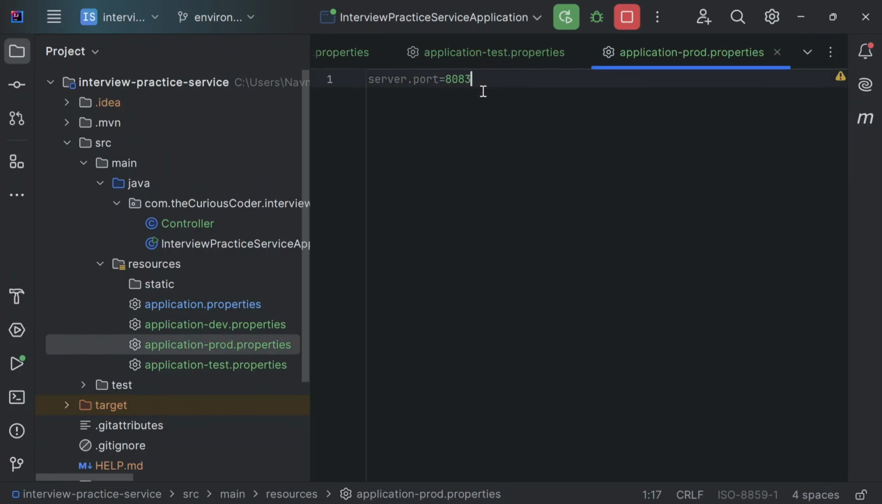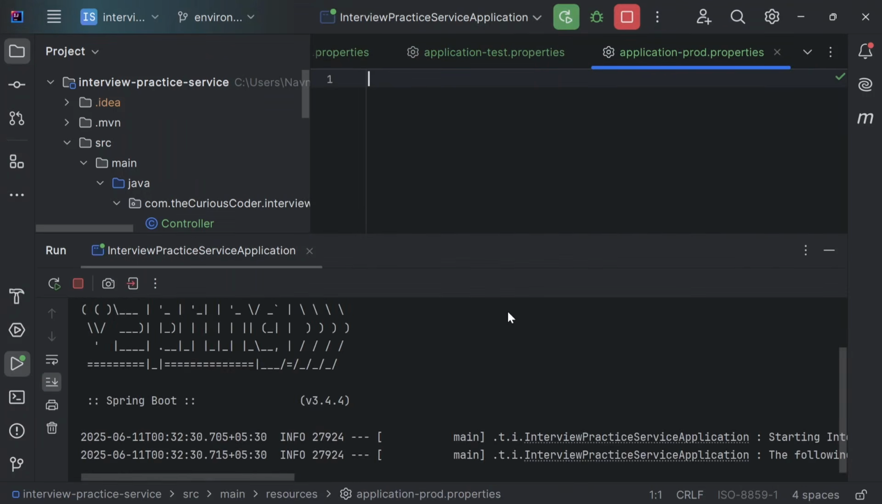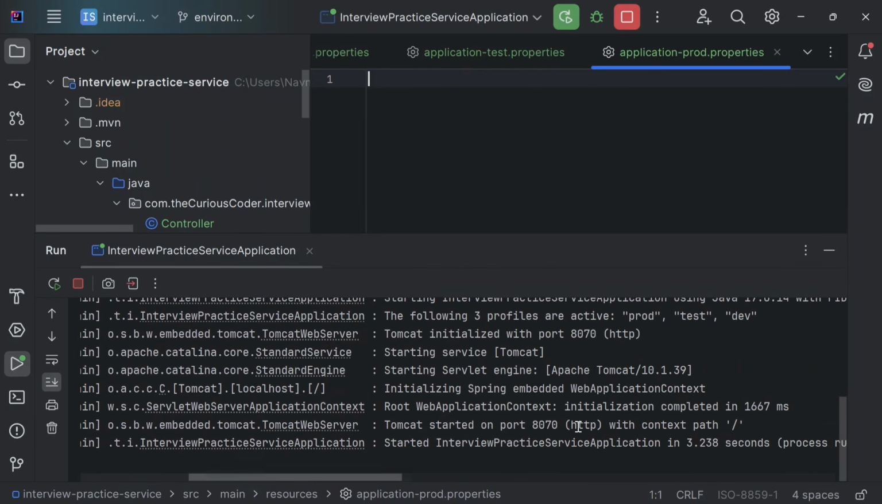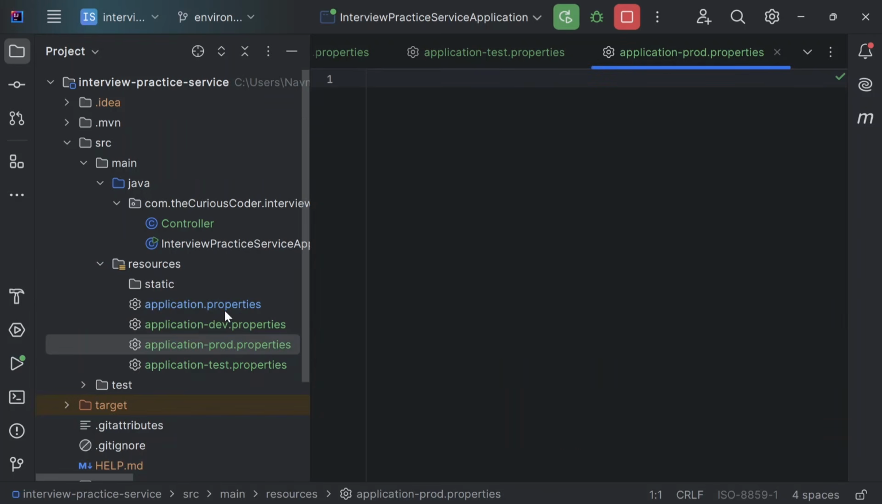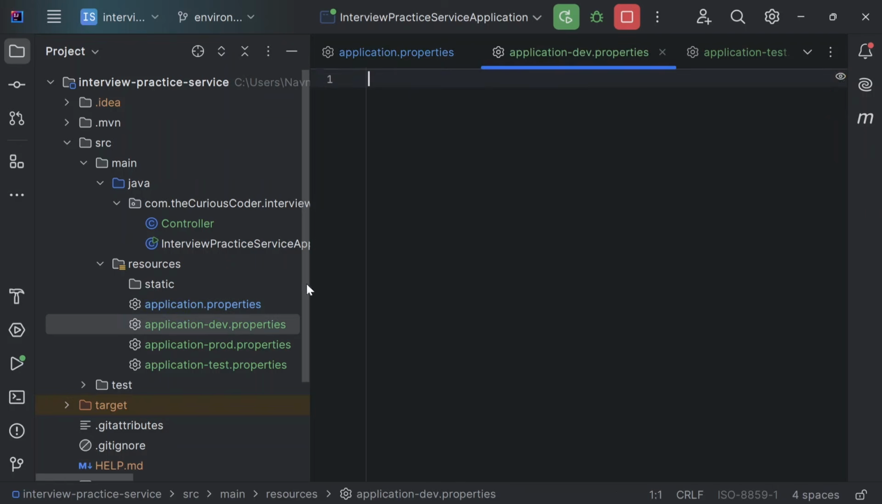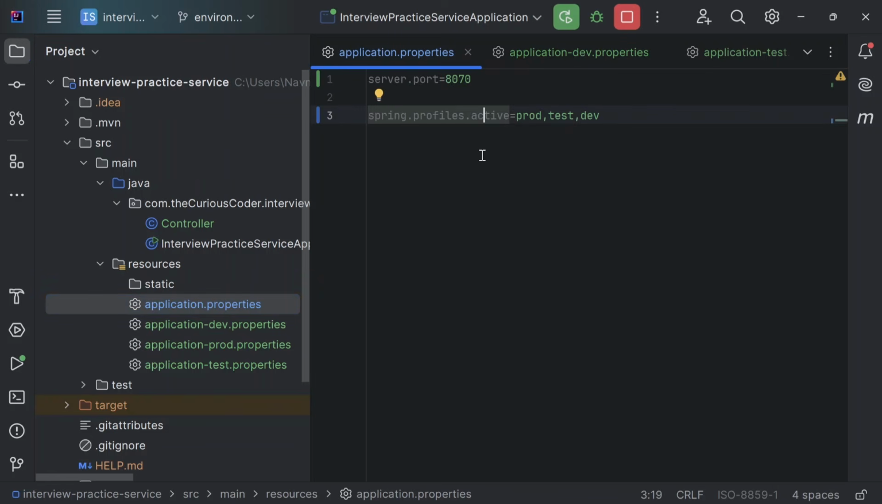And you can guess this, that if I remove it from here as well, great. So then it starts on port 8070. Okay, so it will be coming to the fallback application.properties, because now none of them have configured server.port in their property file. Okay, cool. Now there is one problem in this approach.